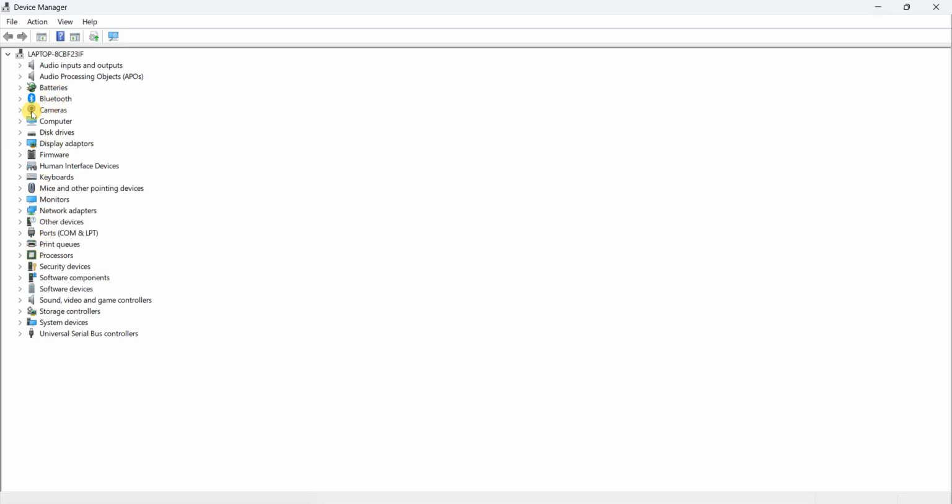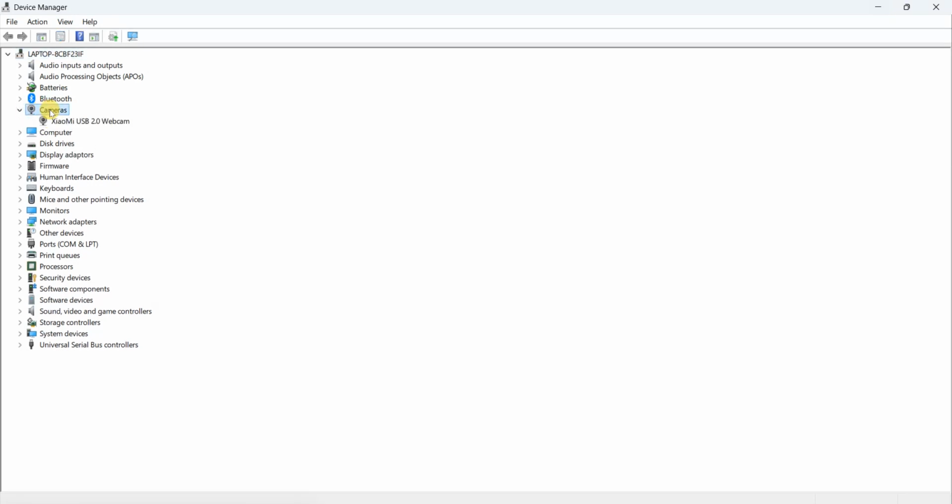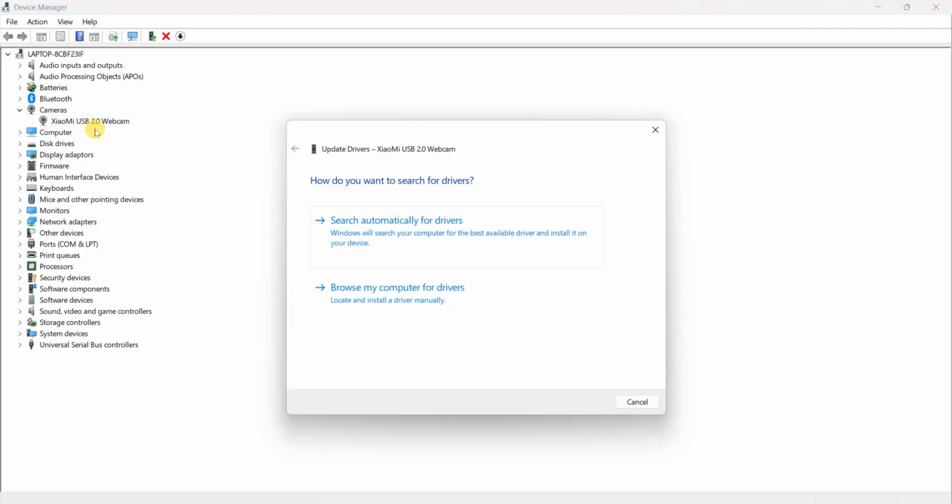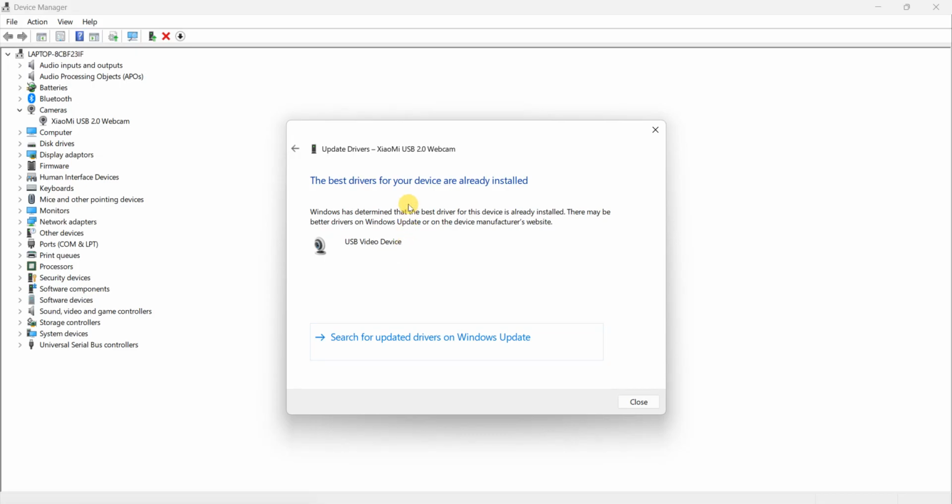Look for the cameras. As you can see, there's the cameras option, double click on it. Now click on Xiaomi and right click on it. Now go to the update driver option. Now here you can see two options: search automatically for drivers, as well as browse my computer for drivers. You have to click on the first one, search automatically for drivers. Now it will start searching for the latest driver, whether available or not. As you can see here, my camera driver is already up to date.